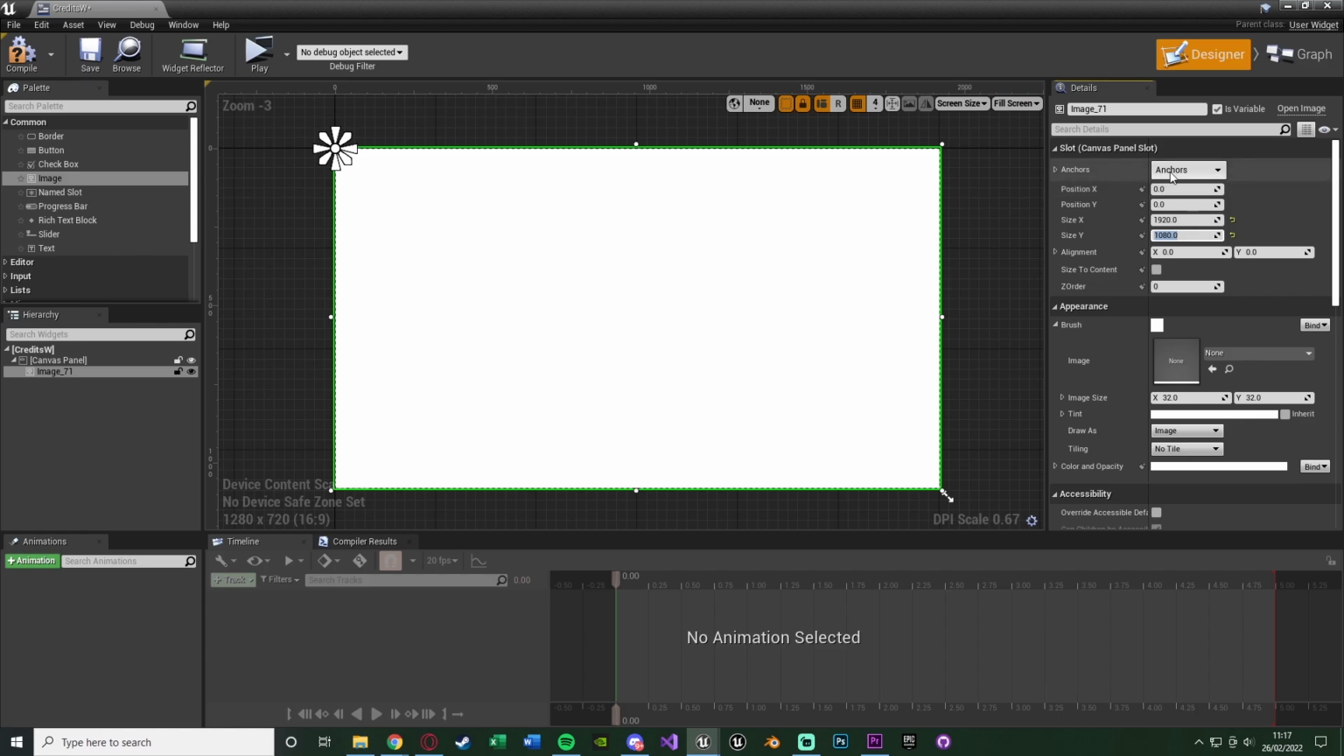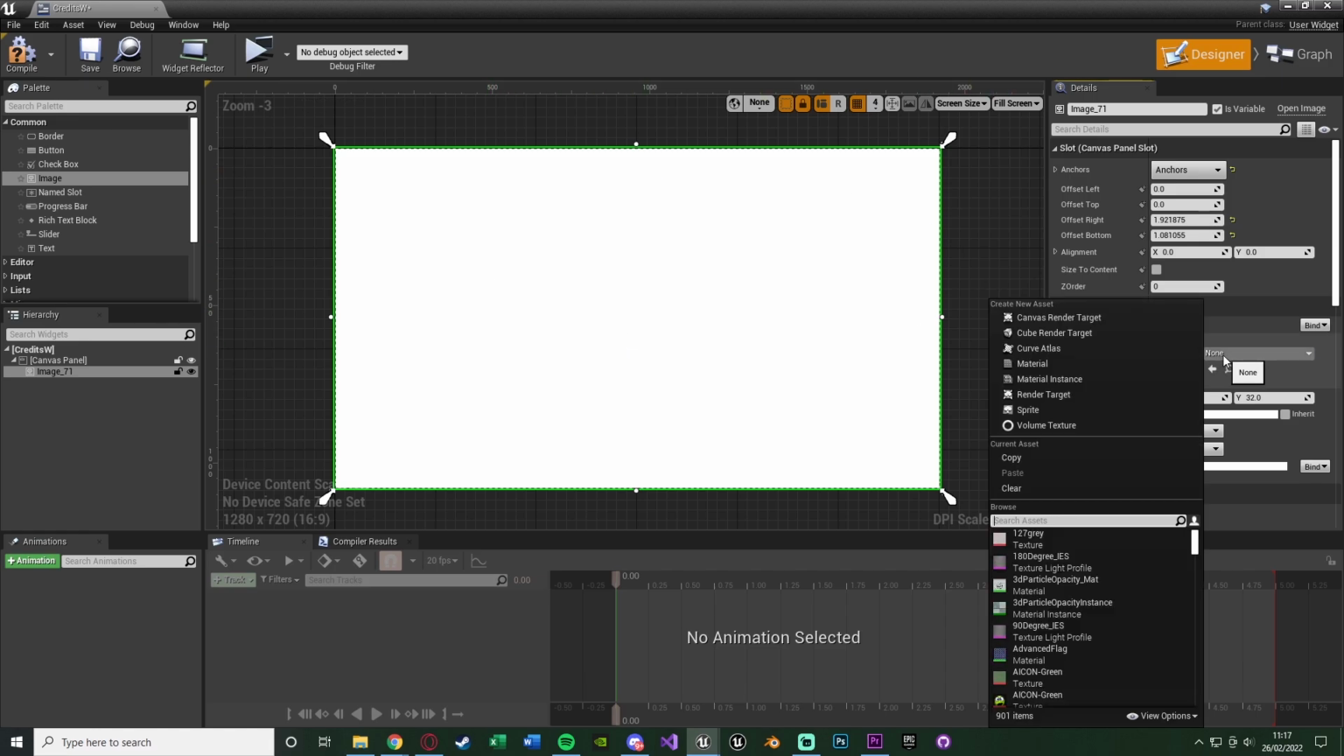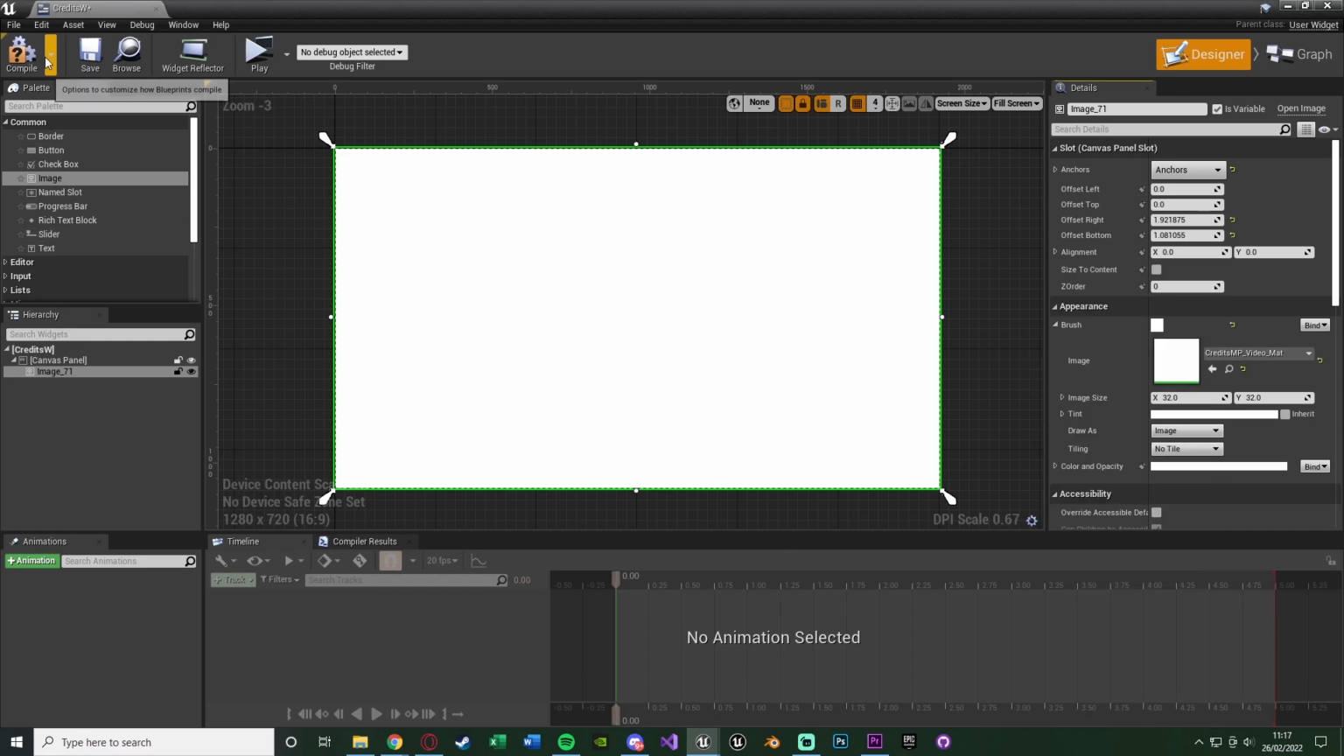Then we also want to change the anchor to be the full screen, so it's not going to move about anywhere. It will stay in this position. The image we want to have as the material we just created. So I named mine end credits, probably with a hyphen there, or was it just credits? It was just Credits MP video mat, like so. Compile and save that. Now we have our credits video within our widget, which will play when we want.